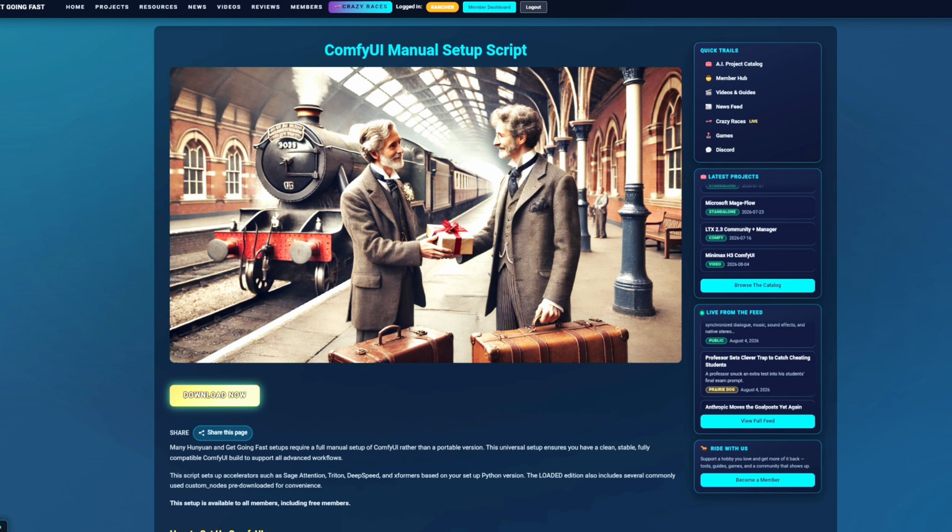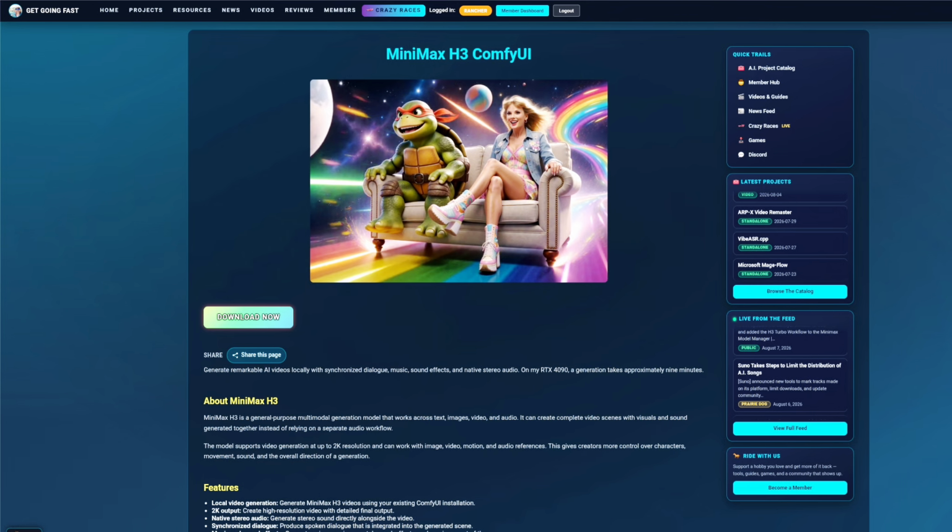Excited to tell you that we've been able to speed up MiniMax, bring inference time down by half, even more than what it was taking before. First of all, we've updated the free ComfyUI installer, which is always free for the public over there at comfy.getgoingfast.pro. We've moved it up to CUDA 13, which is going to allow us to use Sage Attention. And as I mentioned, that's going to cut your inference time in half. Truly amazing update.